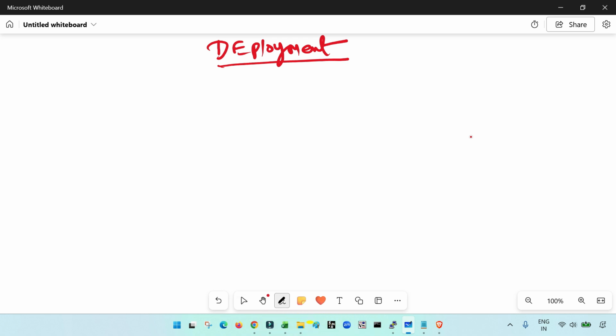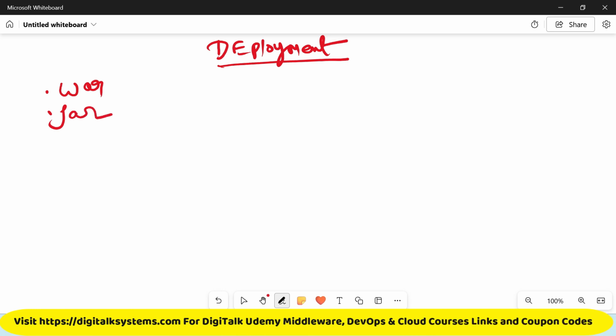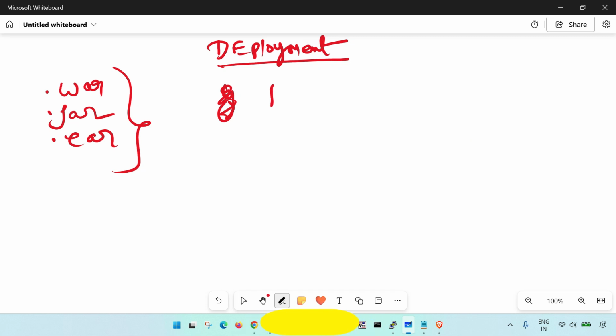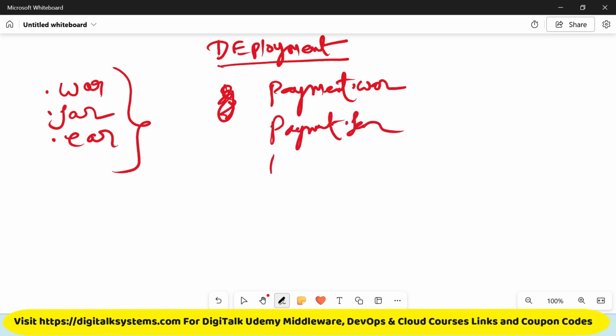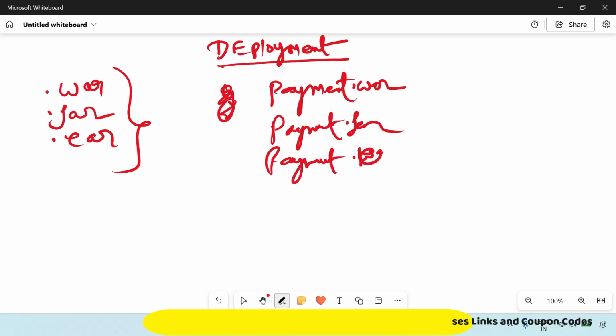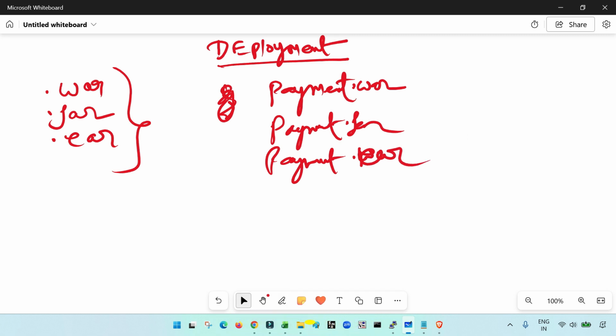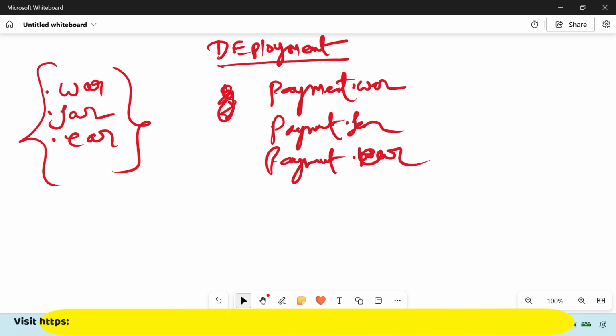Basically, there are three types of files that you will get: .war file, .jar file, and .ear file. These are the three files you will mostly get for the deployment. For example, if I have a payment application, then I may have a file named payment.war, or there could be payment.jar, or it could be payment.ear. The difference between war, jar, and ear is very straightforward and simple.